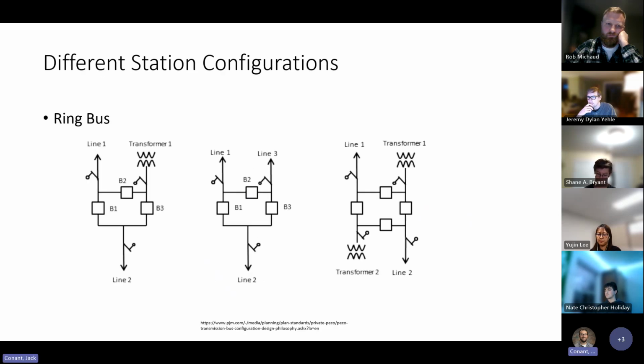A ring bus, we do see this one quite a bit. You can kind of see it's built in a ring, right? Where for every node, there's a breaker on either side. And so say we had a lightning strike on line 2, or there was a fault on line 2, right? This breaker and this breaker would trip, but we wouldn't lose transformer 2, line 1, or transformer 1, right? We'd only lose line 2. So much more reliable than the straight bus.